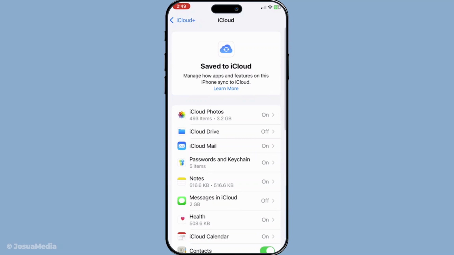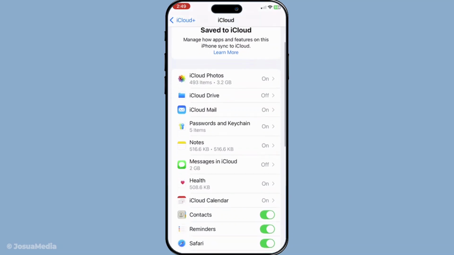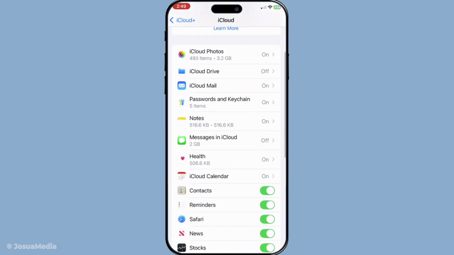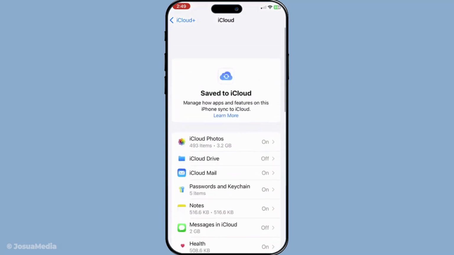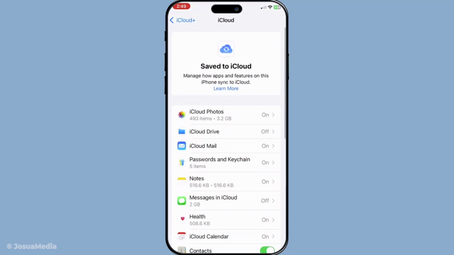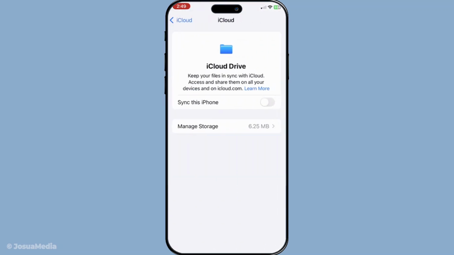Now scroll through this list until you locate the iCloud Drive option. Depending on how many apps you've got listed under iCloud, you might have to scroll a bit, but you'll find iCloud Drive is usually towards the middle or end of the list. Once you've found iCloud Drive, you'll see a toggle switch next to it. If the switch appears grey, it means iCloud Drive is currently inactive. To turn it on, simply tap the switch. As you do so, the switch will move to the right and its colour changes to green. This visual cue indicates the activation of iCloud Drive on your device.